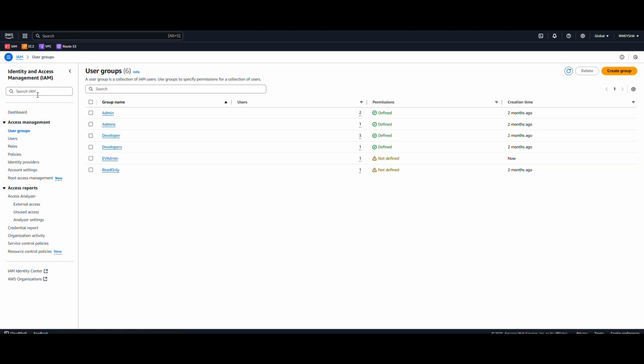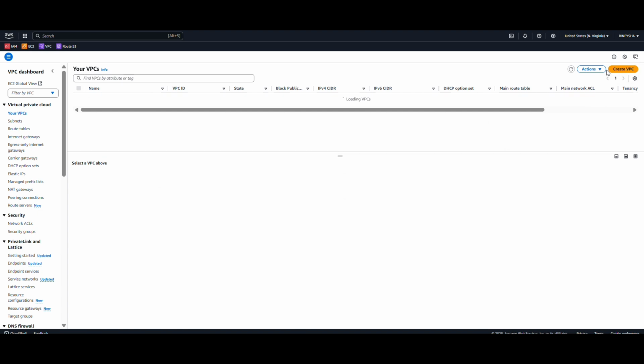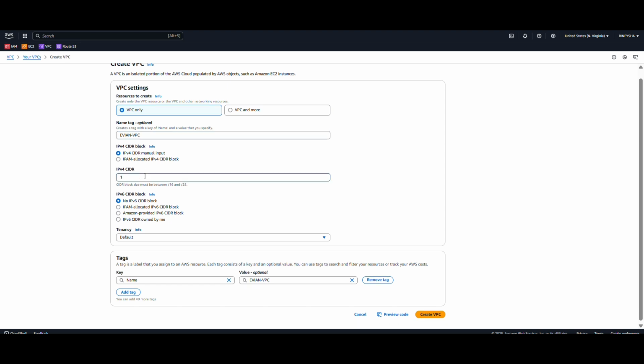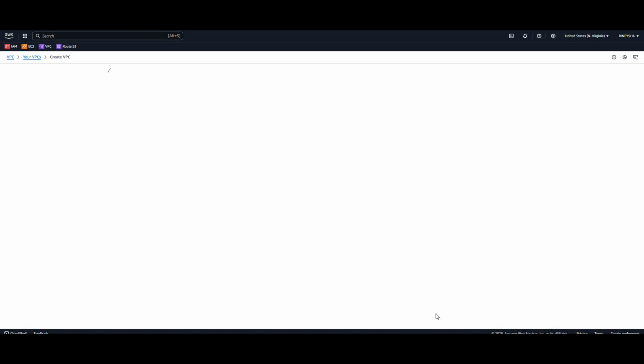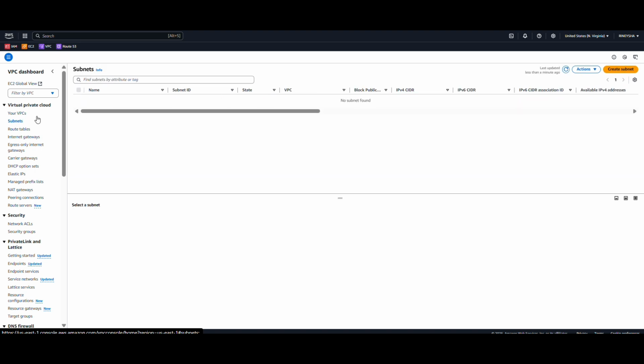Once we created IAM users, we need to go to VPC and create VPC. And then create VPC. When we have successfully created VPC, we need to create subnets.